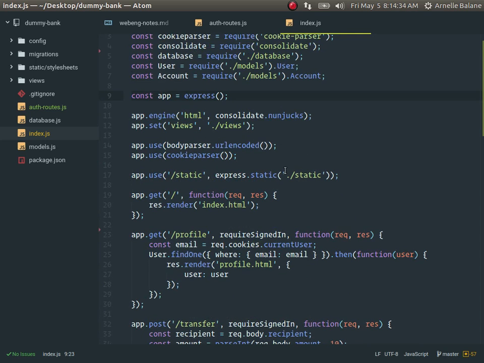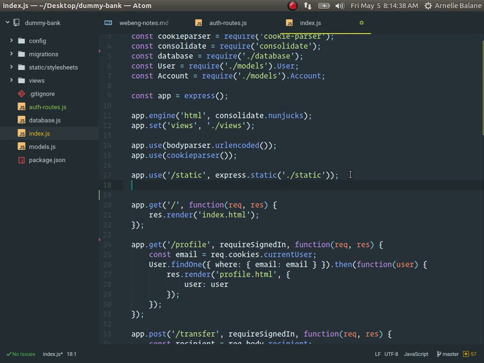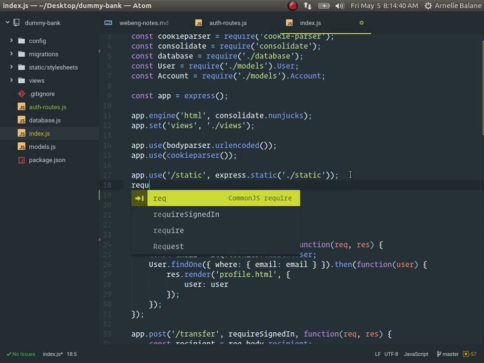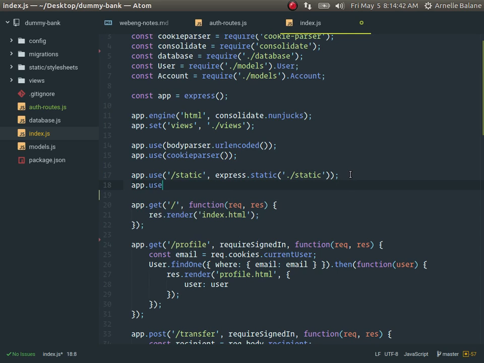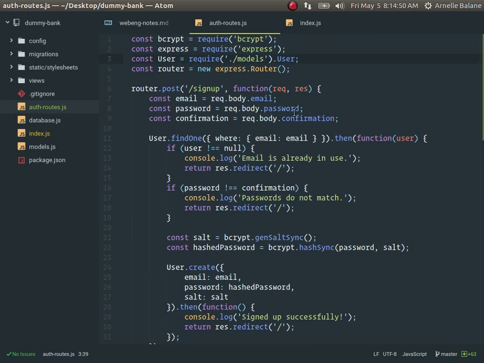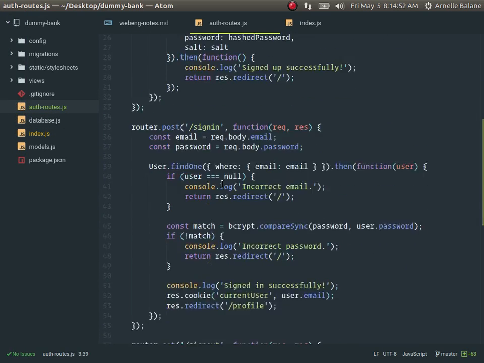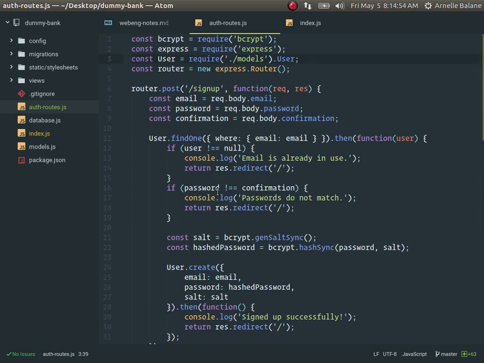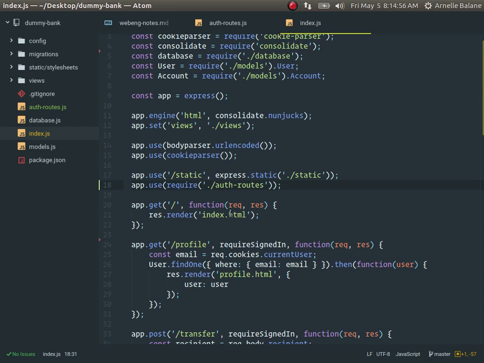Since it's just a Node.js module, you can just require it. So app.use and then require authRoutes. Whatever routing is defined in your separate file, like sign in, sign up, sign out, will be attached to your main application. So routing will still work the same way even though we restructured the application.